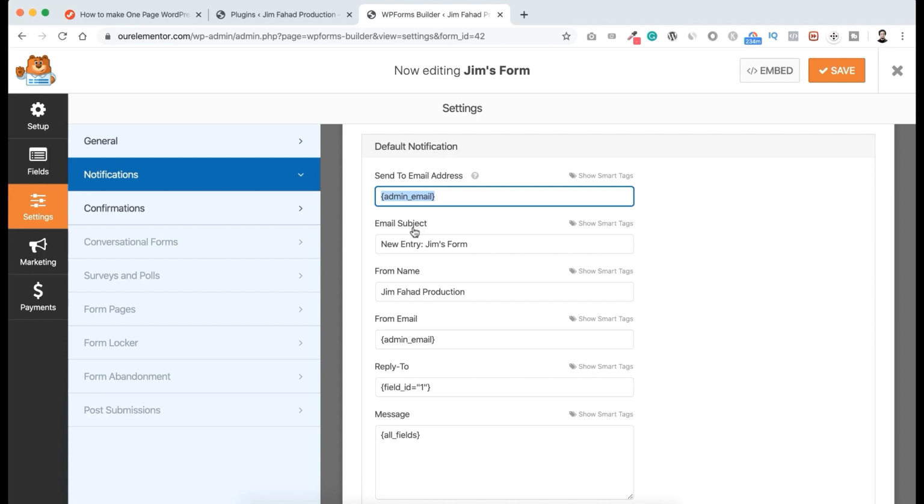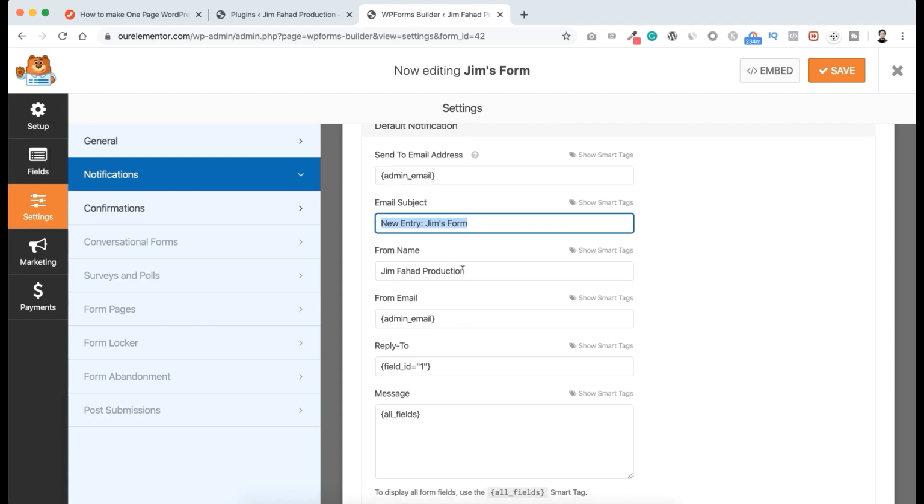And here is the email subject. It says new entry, Jim's form. So basically when you receive that email, the subject line will be this. You will get the email on this subject line. You can change it if you want. From name, it's Jim Fahad Production. As I have said, you can change it the way you want. Also here is the from email, this one you can change as well. But if you don't change it, no worries. It will go to the email address that you are using for your WordPress website.